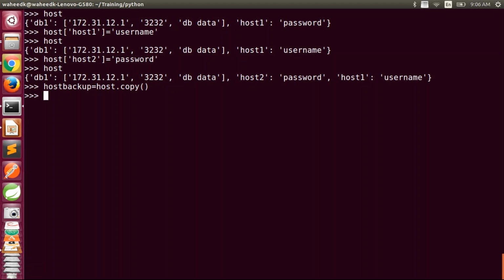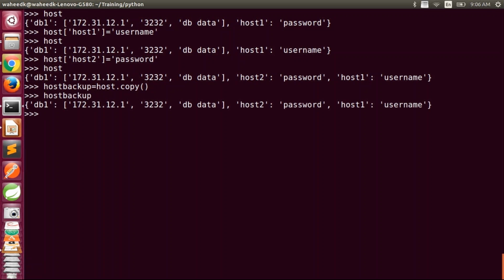Look here, if I go for this host only now, if I print this, it will give me the exact copy of that dictionary. We can perform it whenever we need that dictionary while performing a new operation on a particular dictionary. At that time you can take backups like that.